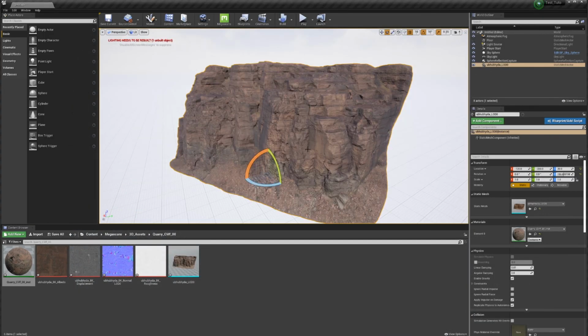Alright, I hope you enjoyed this tutorial on how to get the assets into Unreal Engine. Hope you have a lot of fun with this.